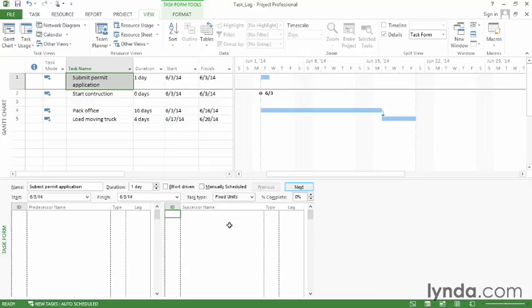So to do that, in the Successor name field, choose Start Construction. We can have it as Finish to Start. And in the Lag field, type 10D for 10 days. When I click OK, now you can see that there is a 10-day delay after the finish of the first task before the milestone for start construction.